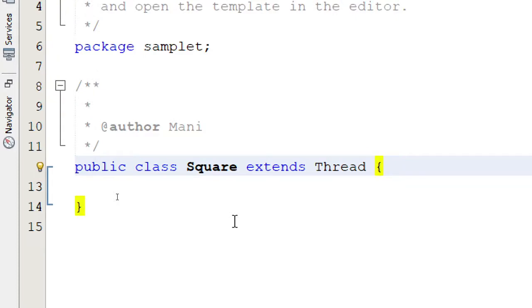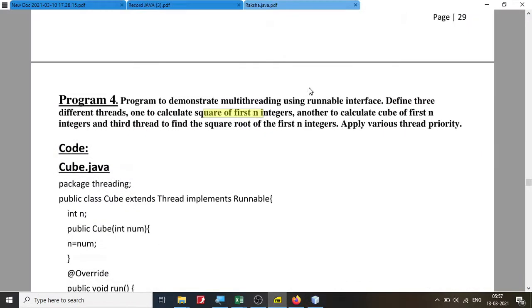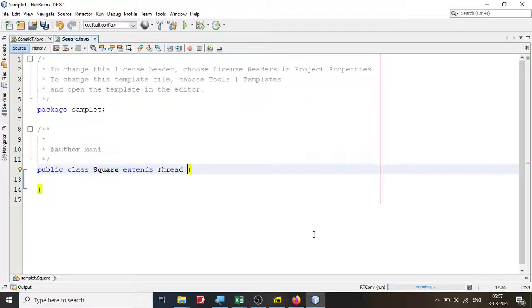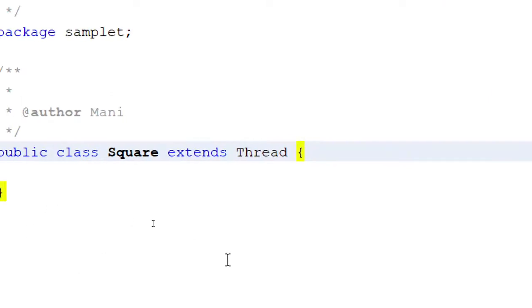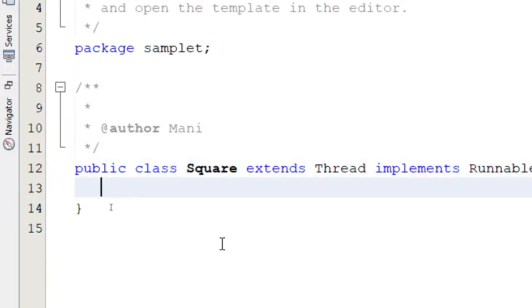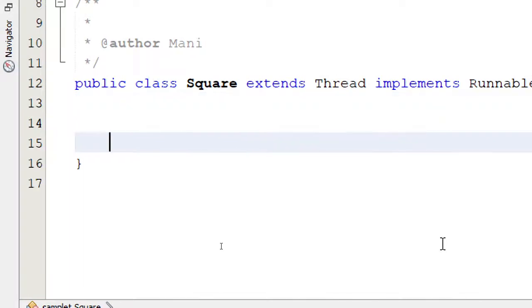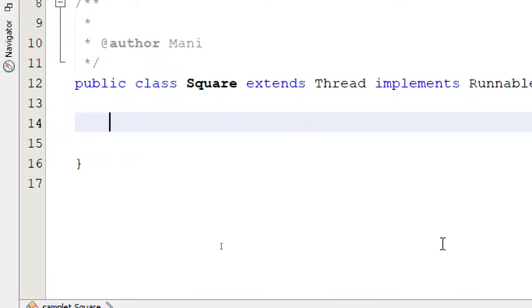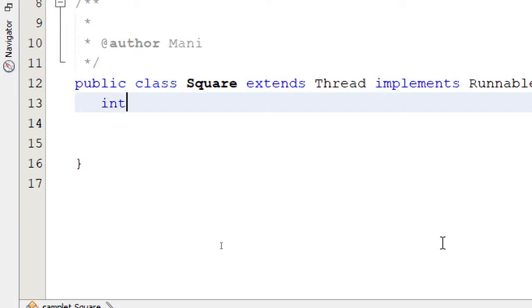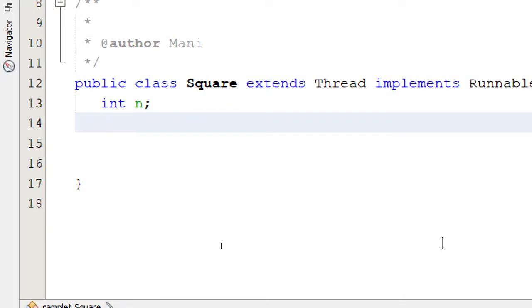As far as the program, you are supposed to implement the runnable interface. So I'm going to implement the runnable. I'm going to go over here, and I'm going to say it implements runnable. Now I'm going to override one of the methods, that is the run method. So before I do that, let me take an integer value n, and then I will create a constructor.